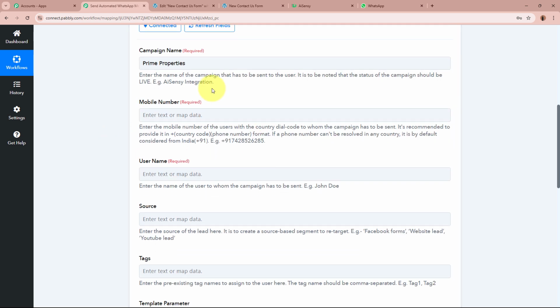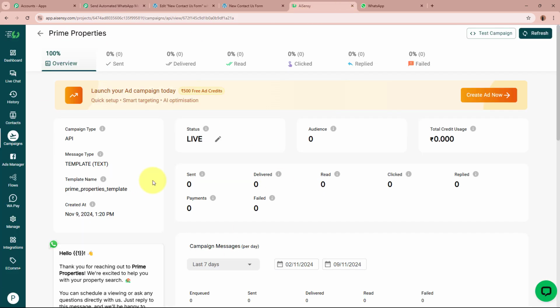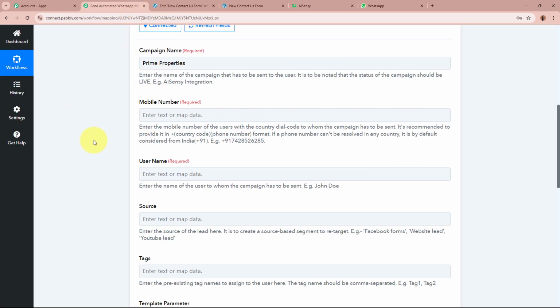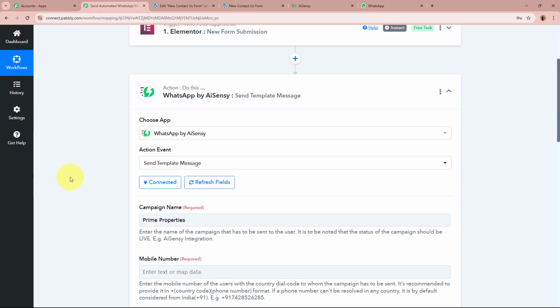I've entered it. After that, it is asking for the mobile number. To which mobile number do we want to send this WhatsApp message to? So for the mobile number, what we are going to do is, for the data of it, we are going to map the data. Mapping means inserting data from the previous step. So we're going to insert the data from the previous step of this workflow.